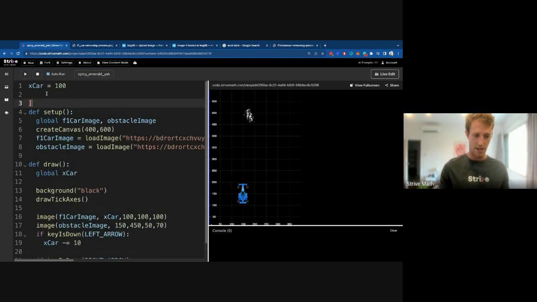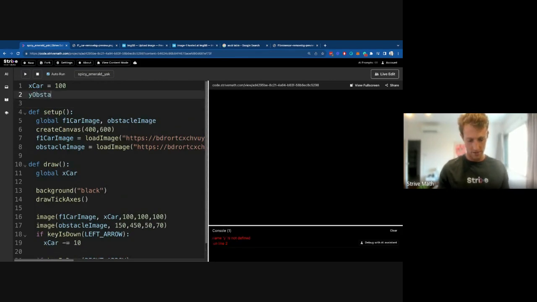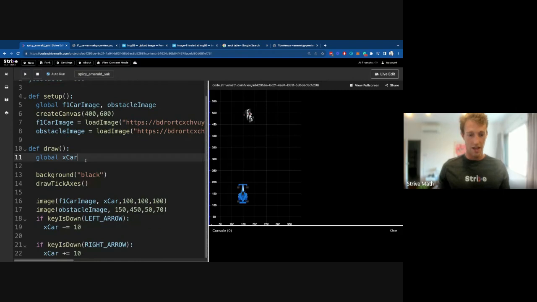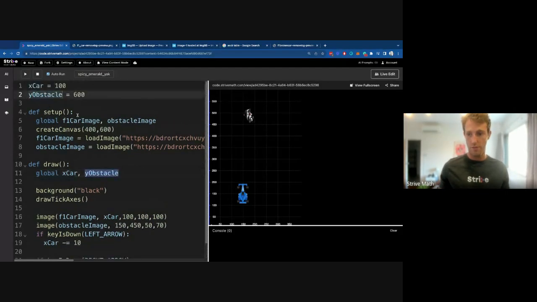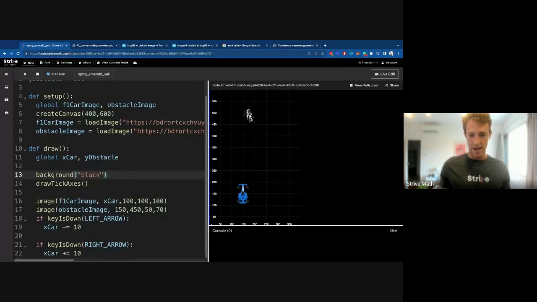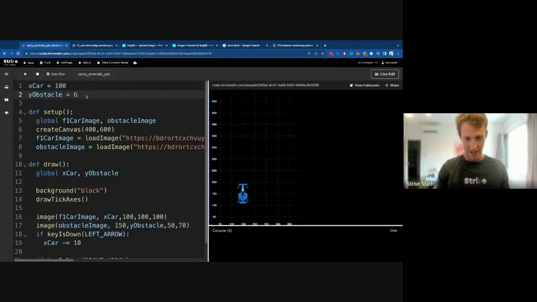So now I'm going to make a new variable in my global scope called Y obstacle. Let's say I'm going to start it at the top of my screen, so I'm going to say 600 is where I'll start. Inside of draw, I'm going to make sure I declare Y obstacle, so I'm talking about the same thing here. And now, instead of putting 450 as my Y coordinate for it, I'm going to say Y obstacle. I think it's a bit too high, so let's just bring it down a little bit so we can still see it. There you go.